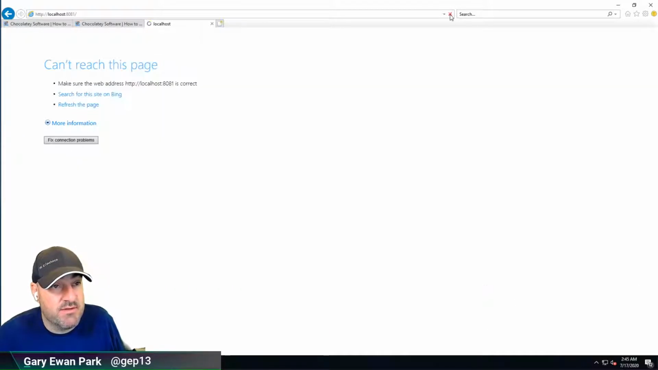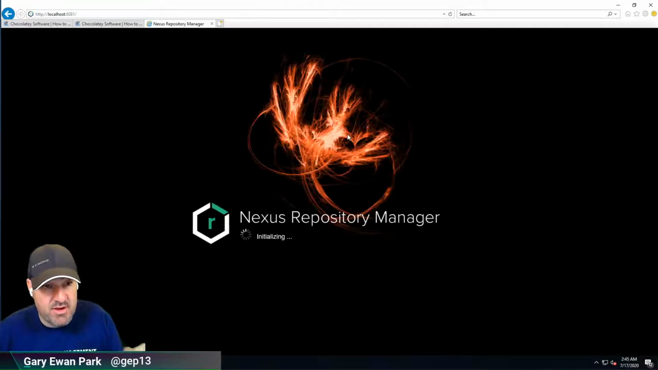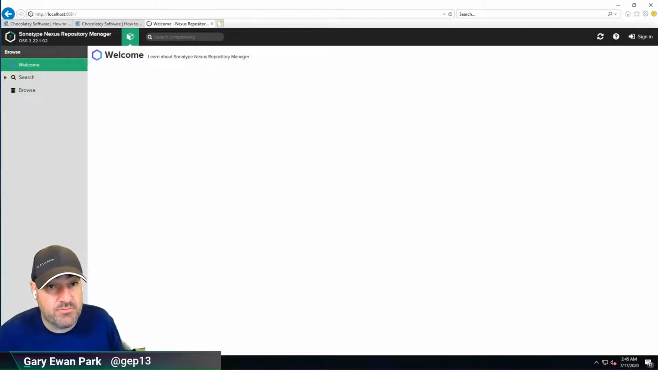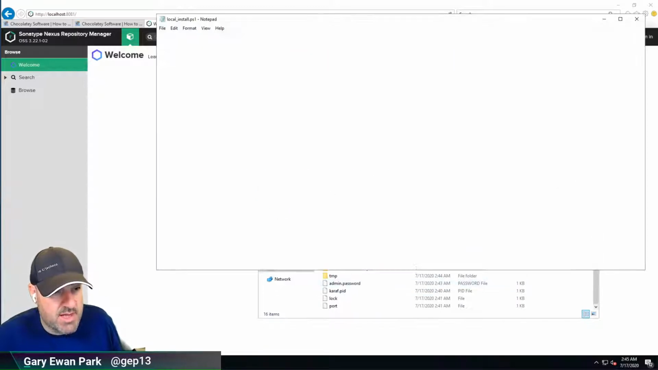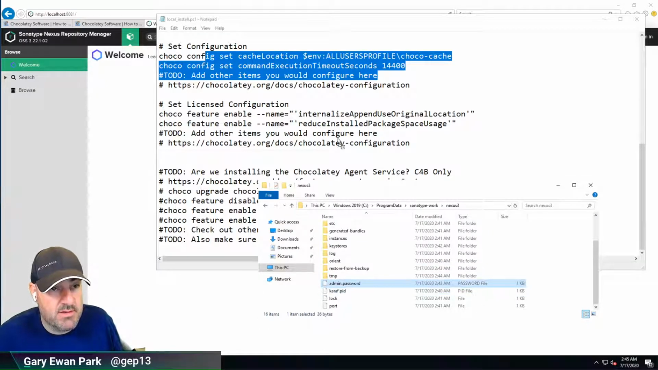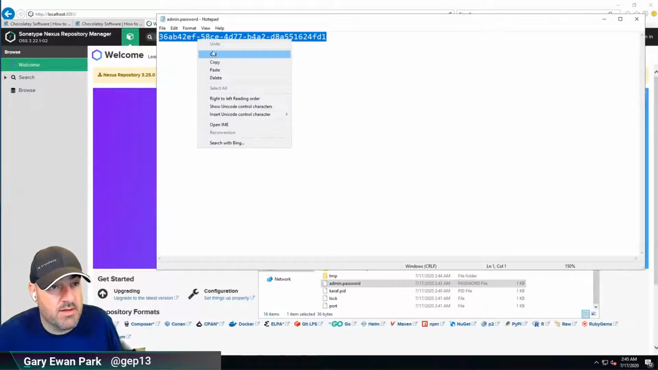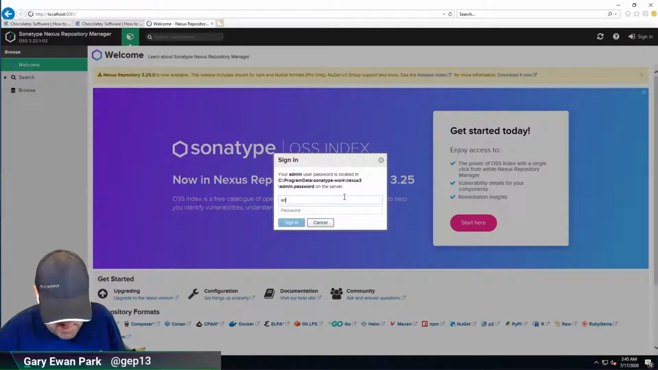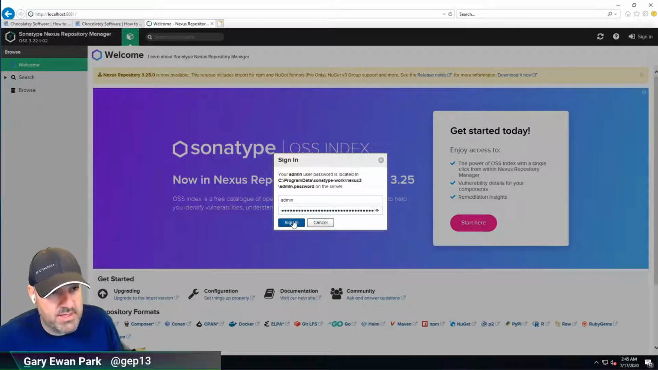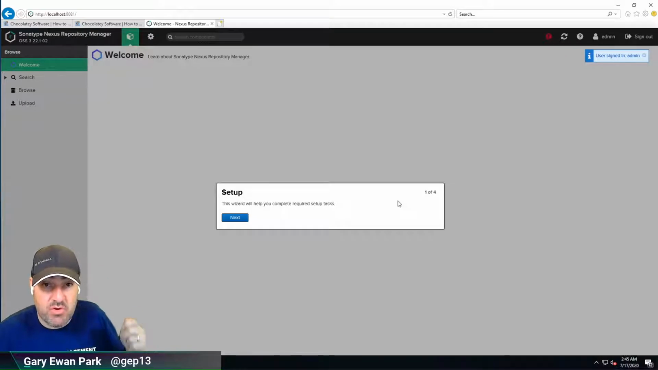So let's see if it's up and running yet. There we go. Now that the service is fully up and running and configured and it's done its initial setup, I can now get into my Nexus repository. If I go to this file and open it in here, this is my admin password. So I'm going to copy that and get signed in. I'm going to type in admin and put in that password. Admin is signed in. Then we get stepped through a wizard.